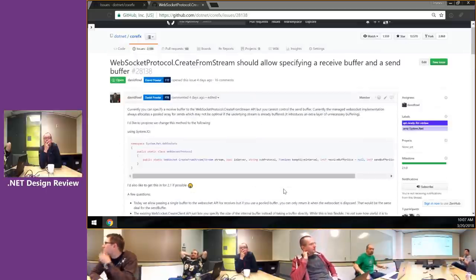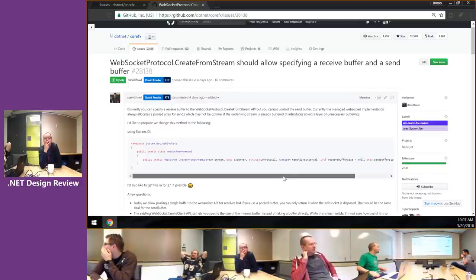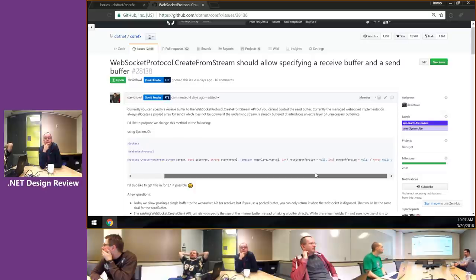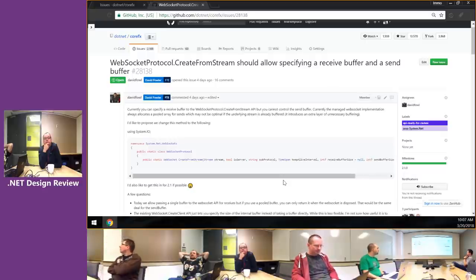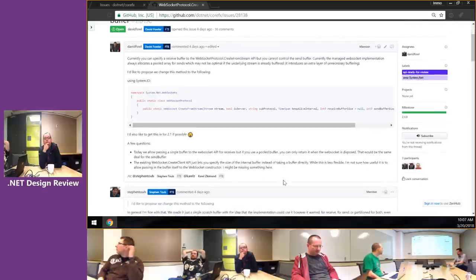I don't understand how this change eliminates buffering. Steve, do you understand? Yeah. If you pass nulls, it doesn't buffer. Is that the idea? I believe that is his intent. I asked in the last comment, I asked him to clarify what he expects the behavior to be when null or zero or something like that, those sizes, and I haven't seen a response. I see. That's my understanding.